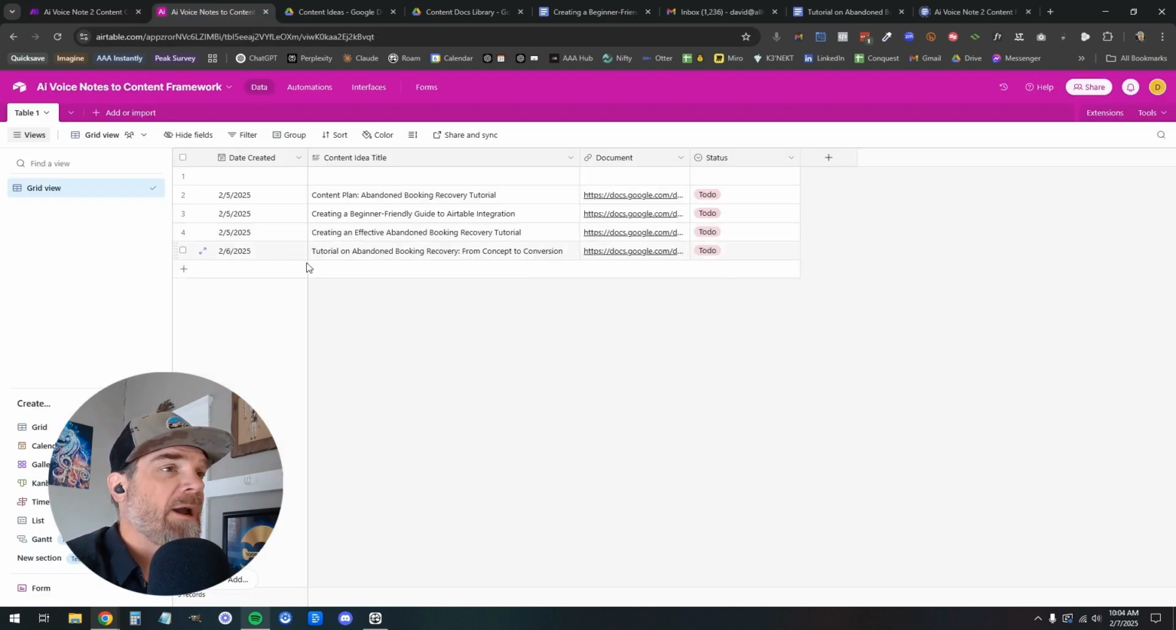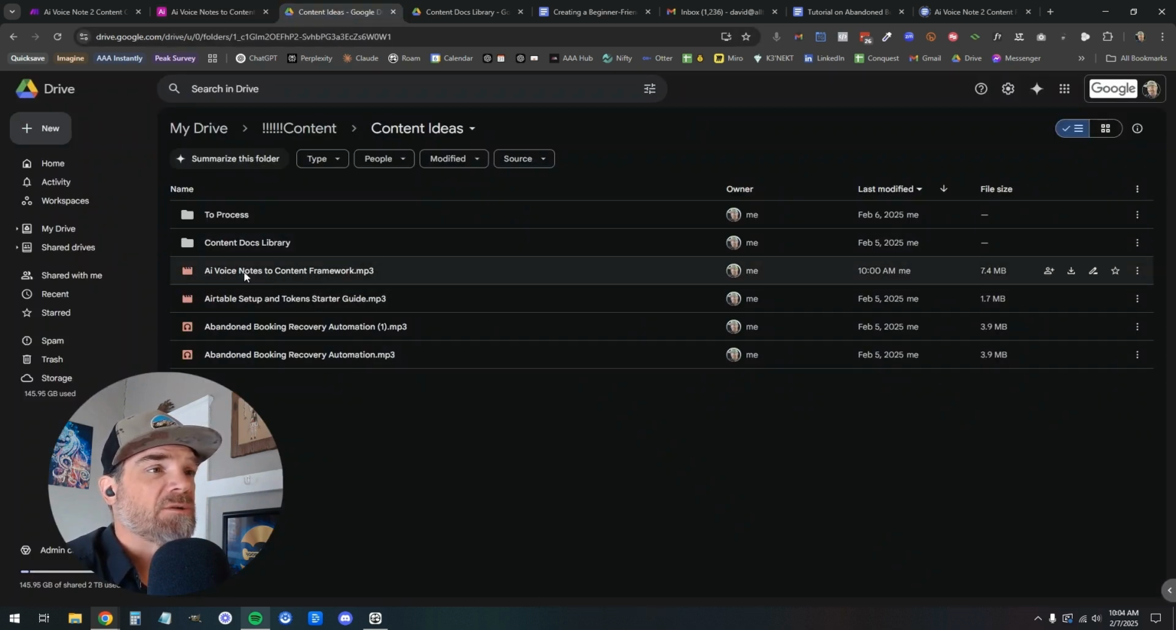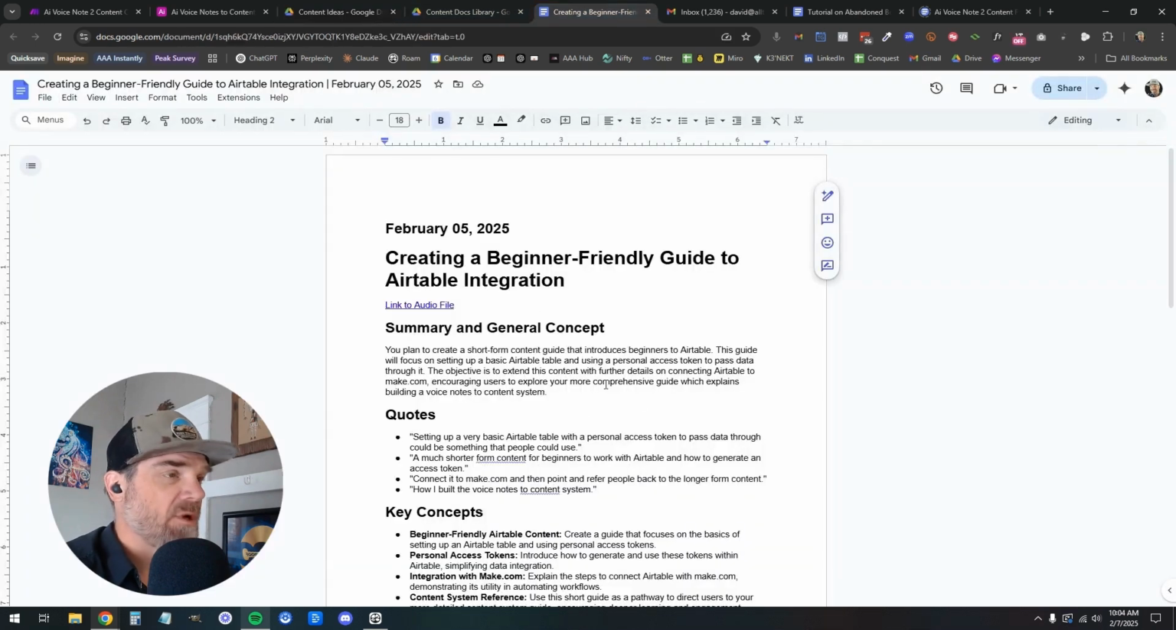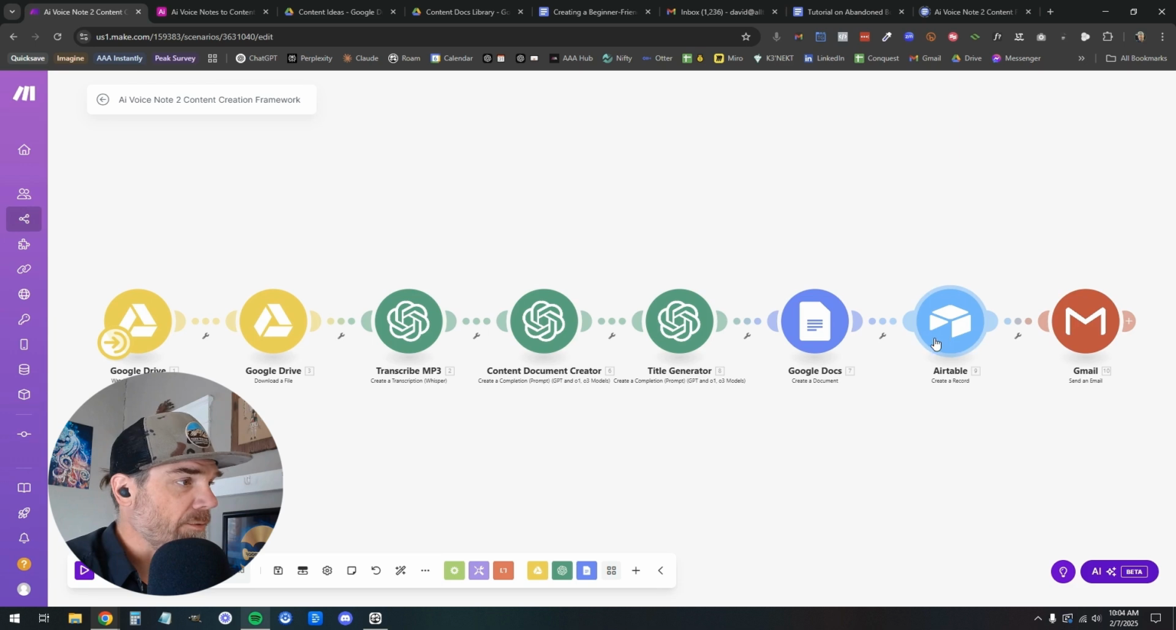Once I've run this, you're going to see that it is going to add the file to my Airtable database. It's going to be the date that it was uploaded, the title of it, the link to the document, and the status. It's going to upload it here. So right here, the voice note has appeared. Awesome. It is going to create a document much like this, and it is going to send me an email alert right here.